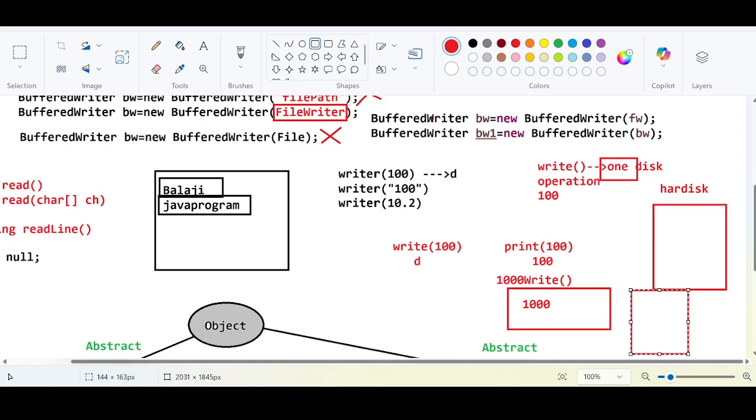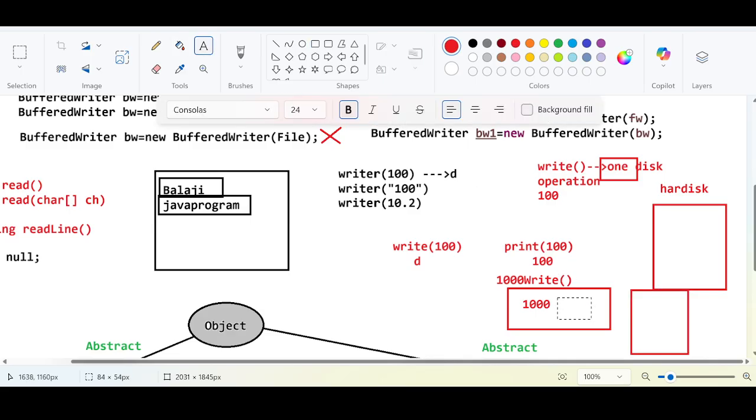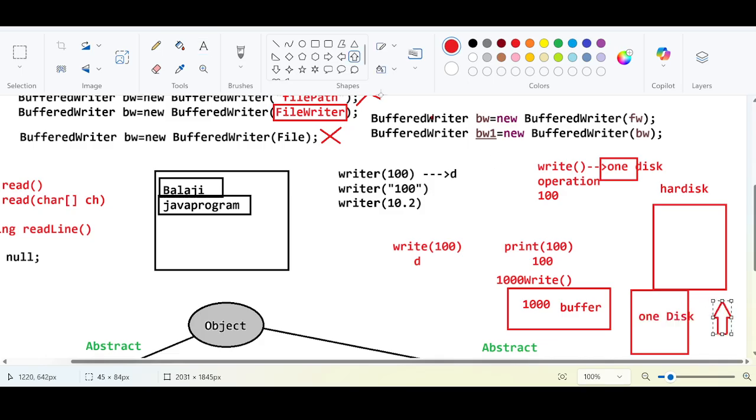Are you getting it? Yes, sir. That is the meaning of buffer. Buffer means temporarily holding the data in the RAM area. As soon as you collect all the chunks, push all the chunks at once to the hard disk. So only one disk operation will happen. When you limit the disk operations, obviously the performance is high. When you increase disk operations, the performance will be very low.